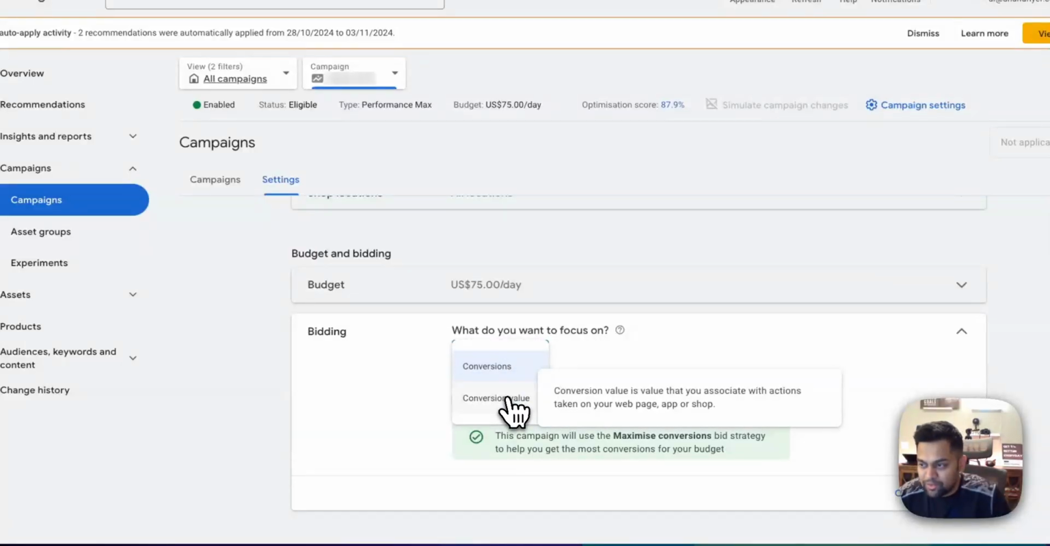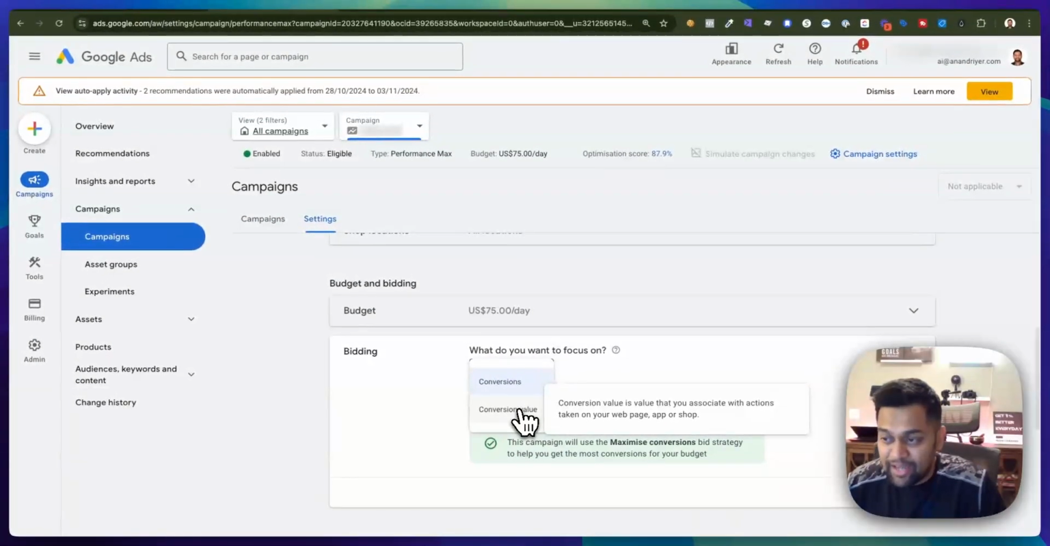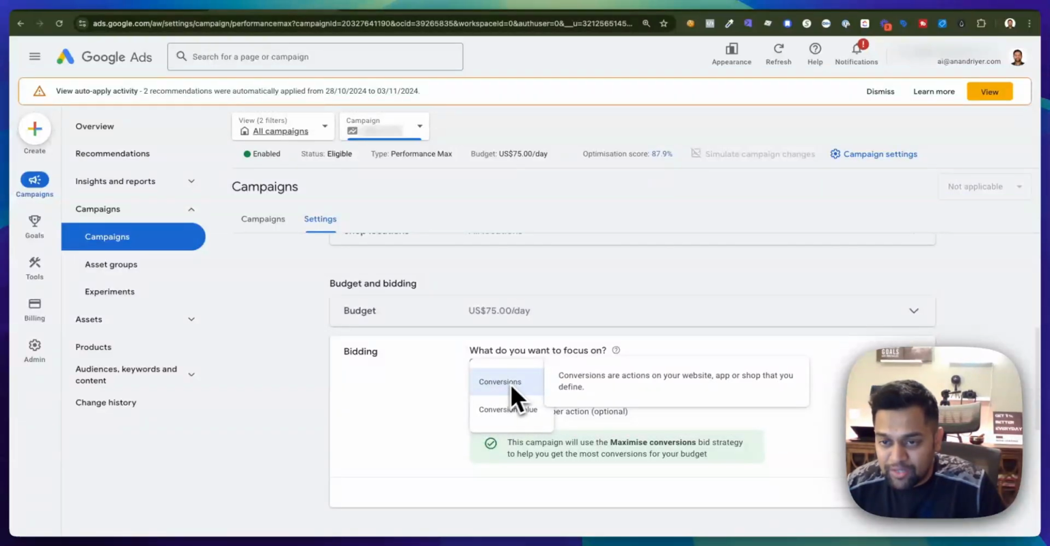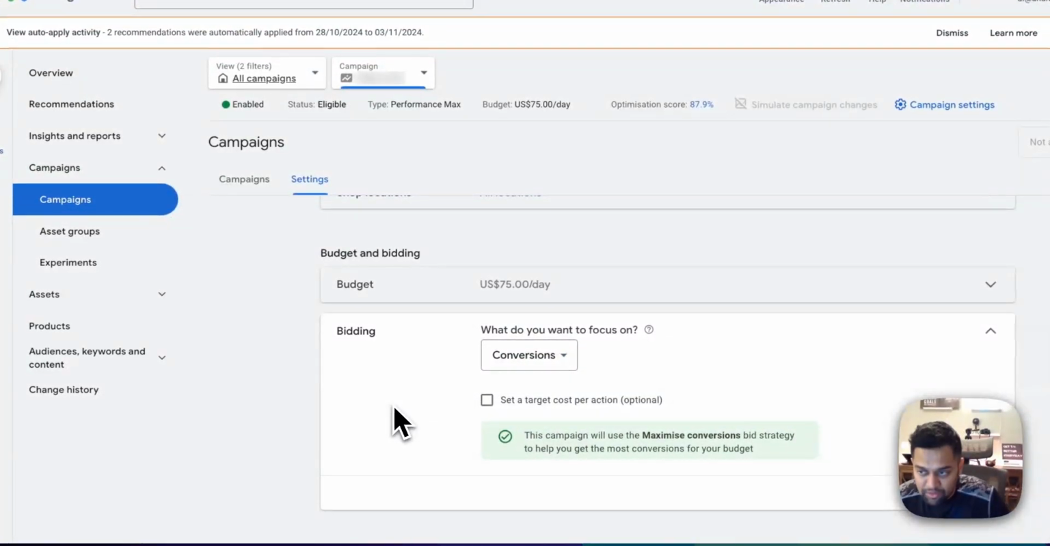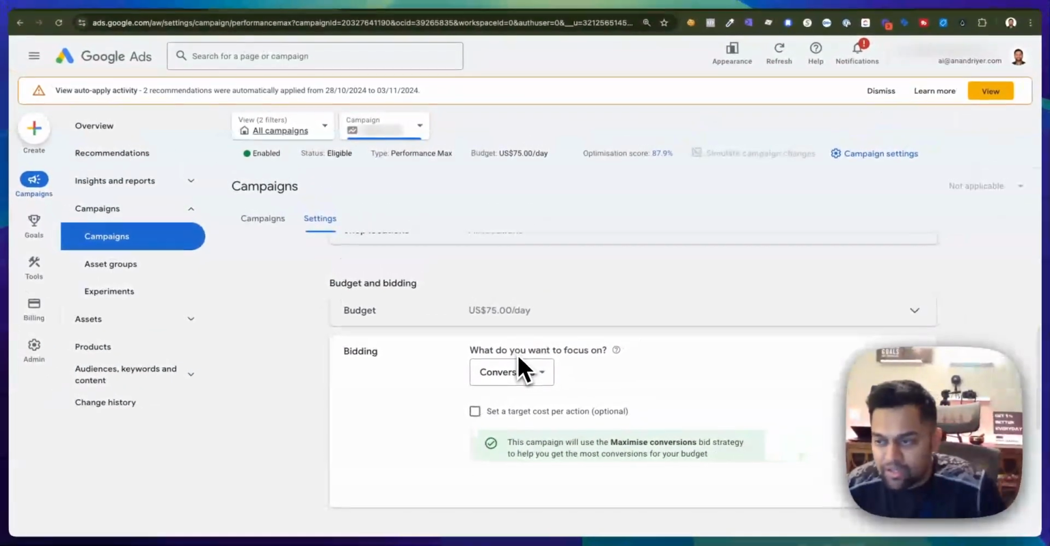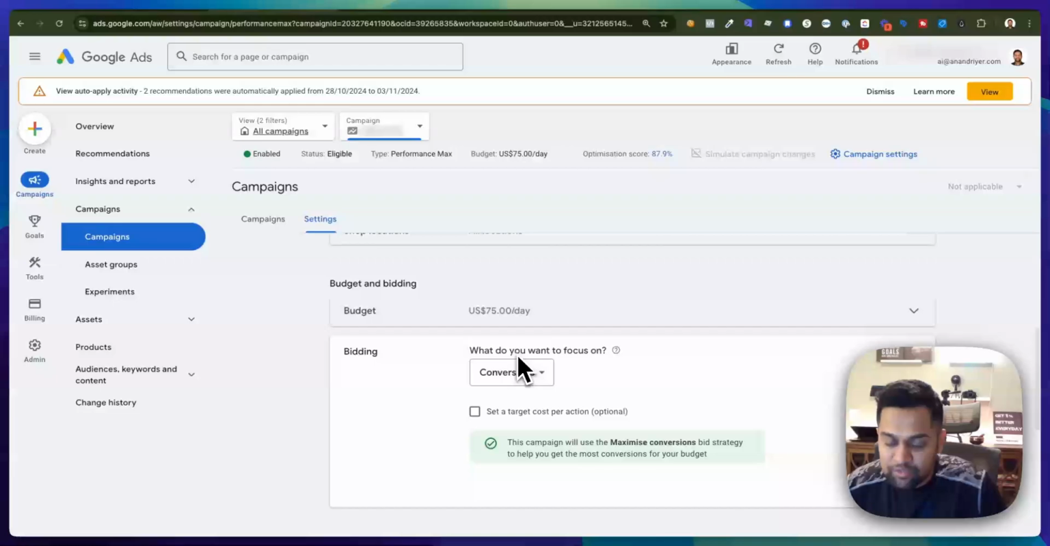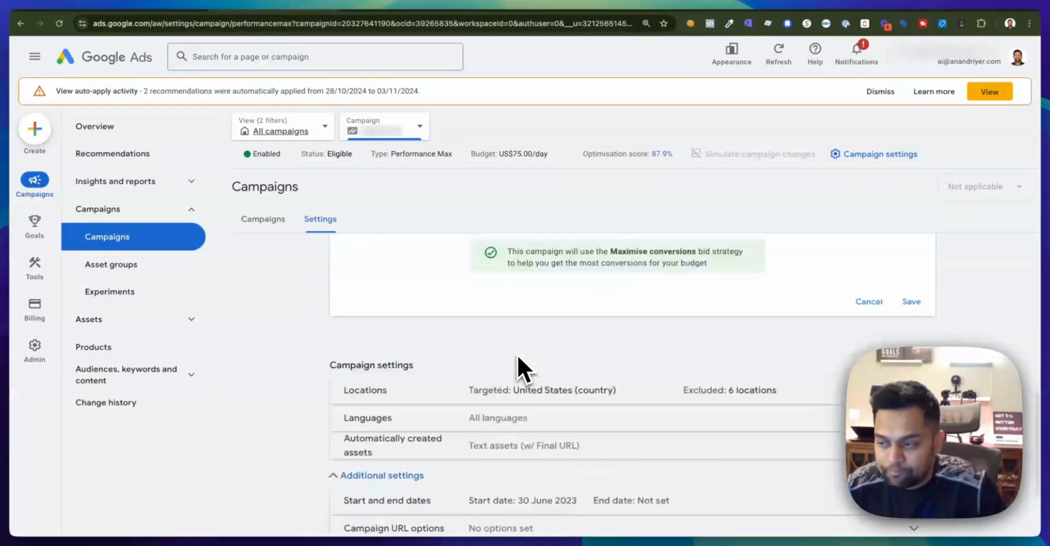So conversion value is basically you can associate actions on your web page or app or shop, and this is going to make sure that you are getting a conversion that has the highest value possible, right? But in case of conversions, it's going to make sure that you get as many conversions as possible. So that's the main difference between bidding for conversions versus bidding for conversion value.